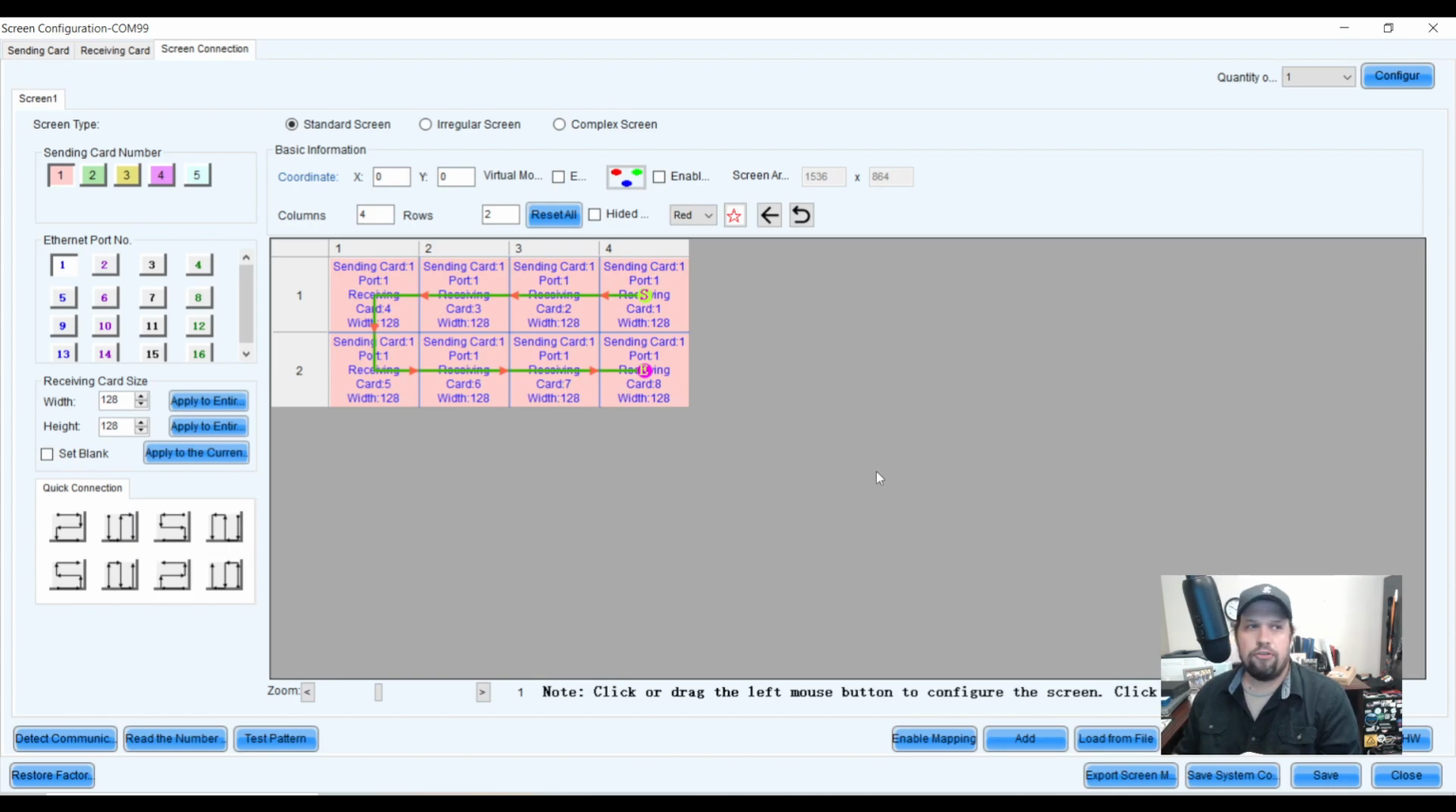The process I'm going to show you is definitely the easiest way. There are a few other ways of doing this in a more manual way. Some people will build a second screen and map it backwards, and so on and so forth, but I'm going to show you the way through the sending card, through what we call the redundancy table.